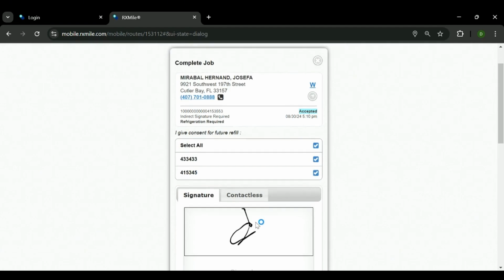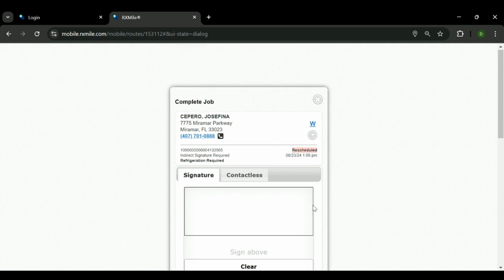Now let's return back to the first order. If the patient is not home, the driver will call the patient. If there is no answer, the driver will click on the black phone icon and use the spoofing feature to call through the pharmacy's number, increasing the chance of the call being picked up. If the patient agrees to receive the package, the driver will tell the patient that he's going to send them a link to sign. Once the patient signs via the link, the driver can retrieve the signature in the app and leave the package at the designated location.